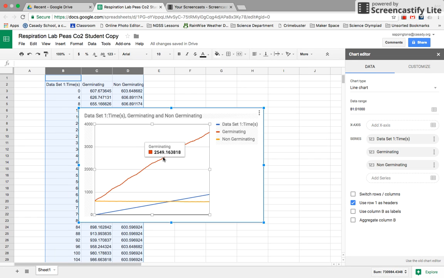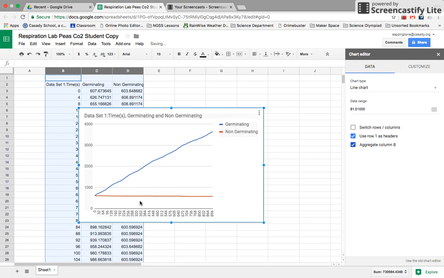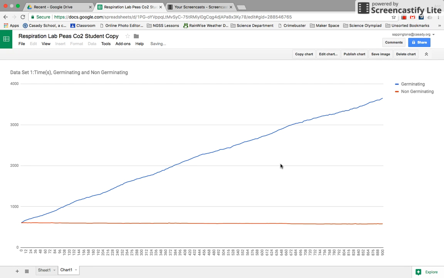setup like this. But this uses data set 1, your time. It tries to graph this, and we don't want that. So if you click down here, the aggregate column B, that takes the time and removes it and then just puts it down here on the bottom axis. So once we have that taken care of, we're ready to go to Move to Own Sheet, and you'll come up with a graph that looks like this.